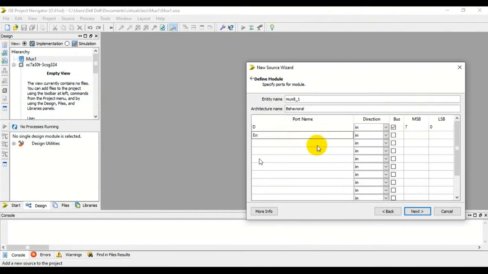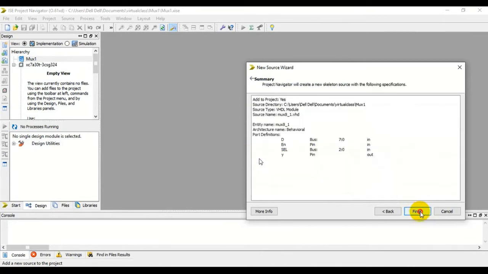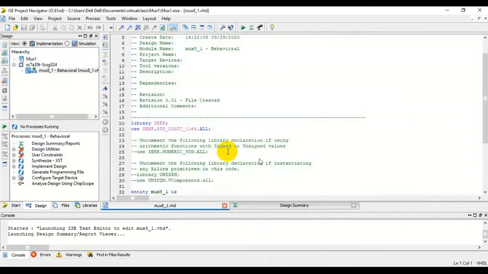D stands for data bits here, and E stands for enable, which we sometimes use and sometimes do not, but it is used to enable the chip. And this is selection. For this case we have 8 inputs, so how many bits will the selection be? 3 bits will be used for selection, 2 down to 0, that is 2, 1, and 0. Y is only one output, one bit output. Next, finish this.